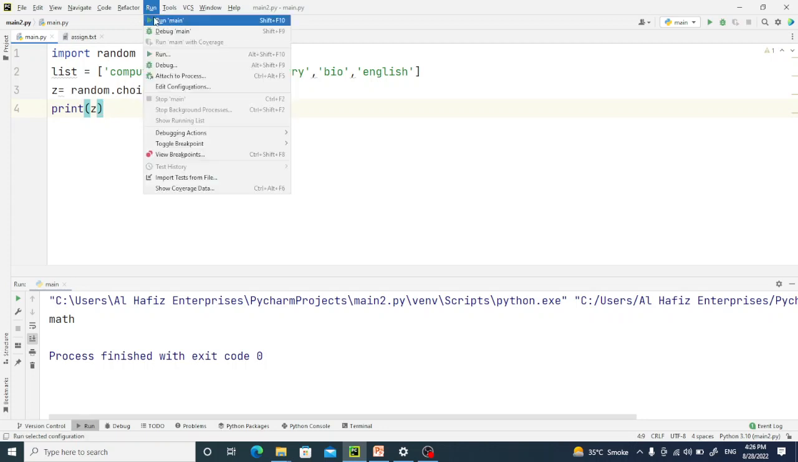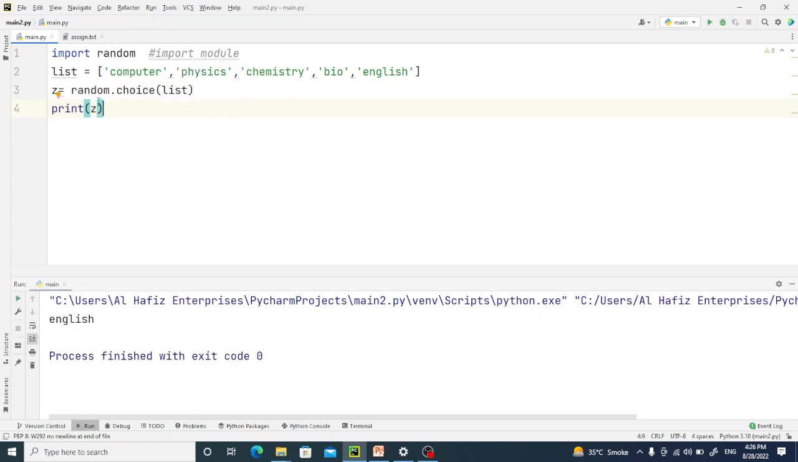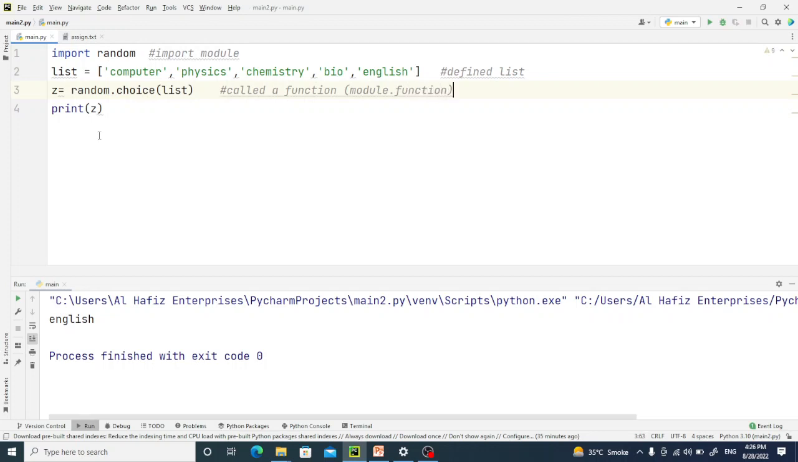You can see in the first line we have imported the module, in the second line we have defined a list, and in the third line we have called a function. This is the way to call a function: first we write the module name and then we put a dot and then we use the function name, and then we can display it at the output using this print command. So in this way, let me execute.